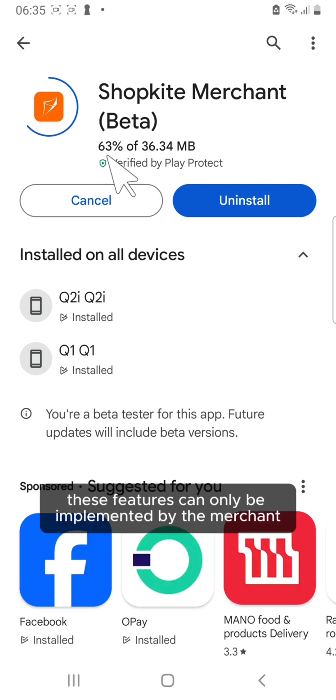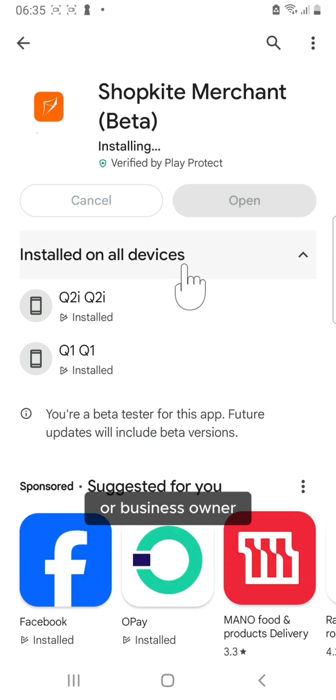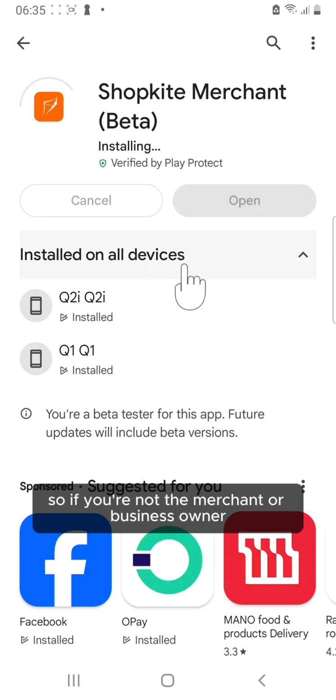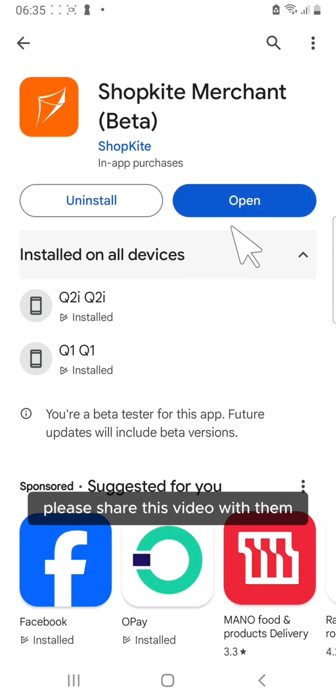Please note that these features can only be implemented by the merchant or business owner. So if you're not the merchant or business owner, please share this video with them.